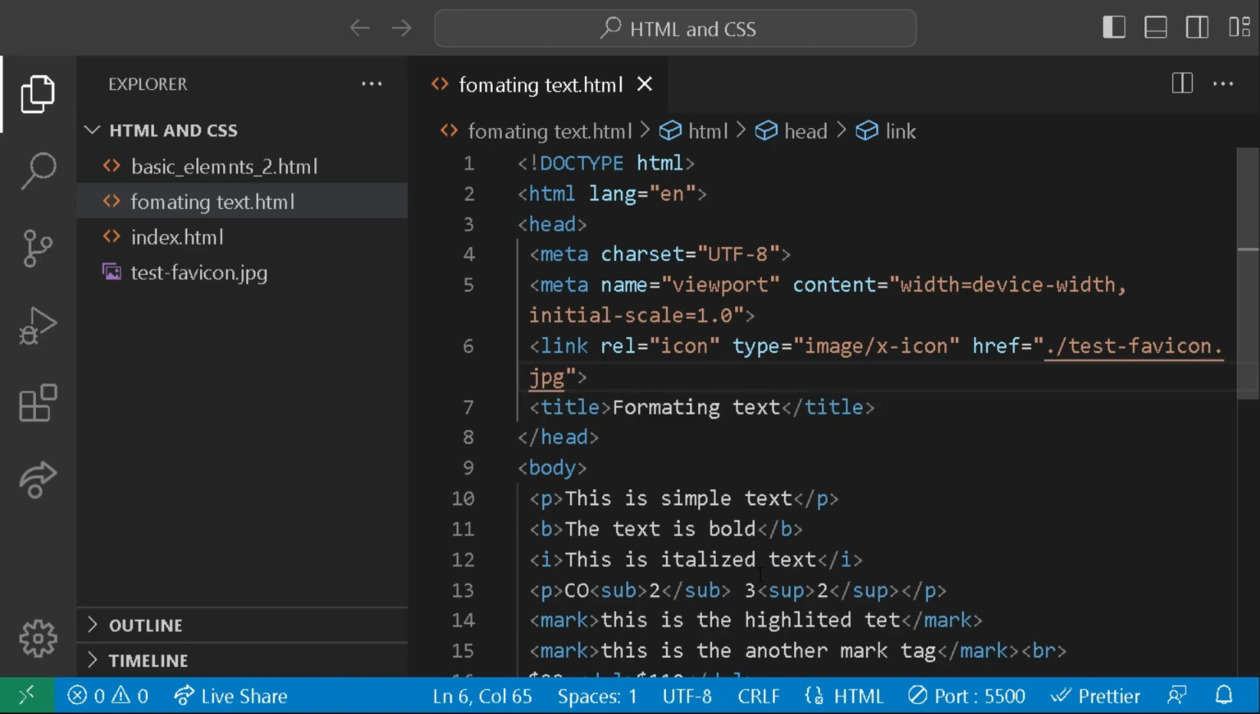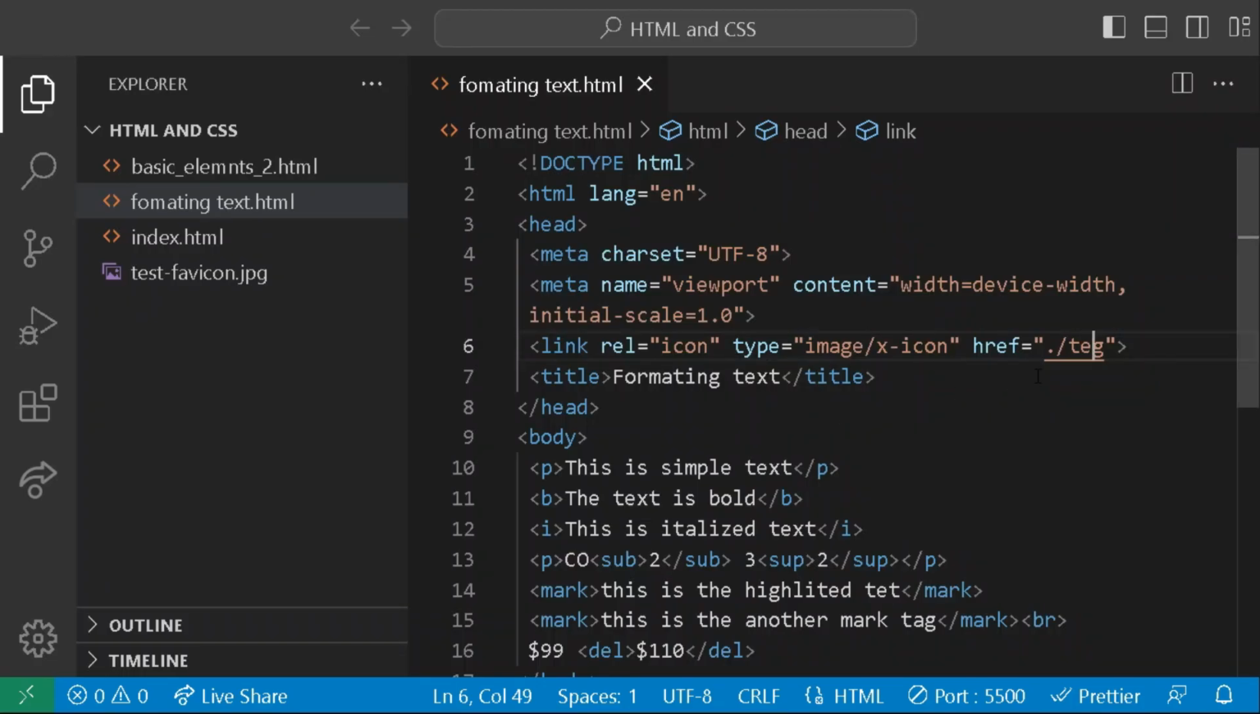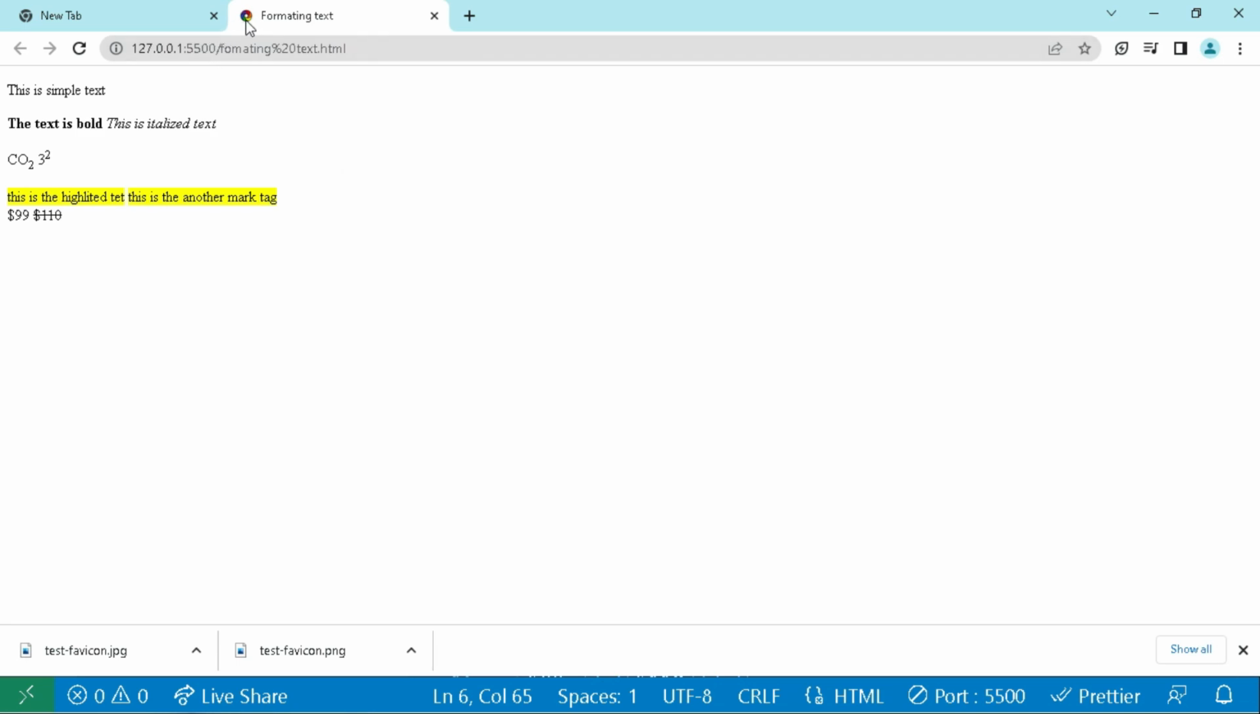So right now, if I just show you how our browser page looks, you may see this is the icon that is being shown before the title which we have specified in our tab, and the favicon is just the default that our browser would use. So this is the text for a favicon. If I jump back to our browser, you may see this is the favicon that we had just specified the path for, and it is being shown right here.